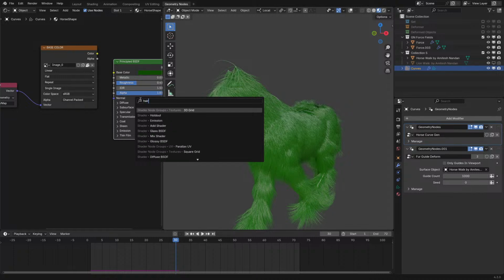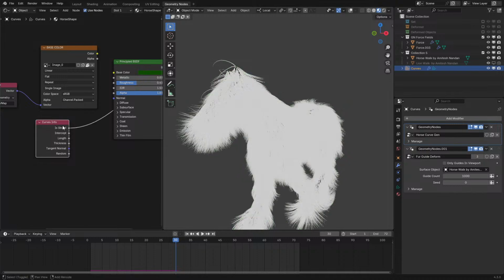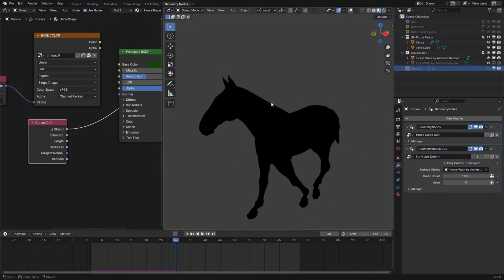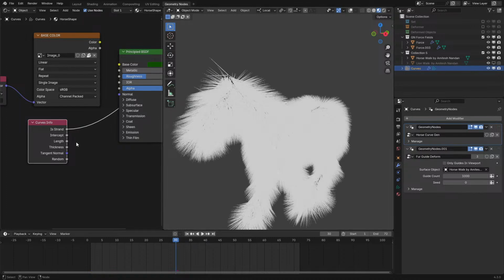If we look at the hair, or is it curves info? There we go. We can check the is strand, which that one, even though everything appears white, that's very useful for like differentiating the horse mesh from the curves, which is good.